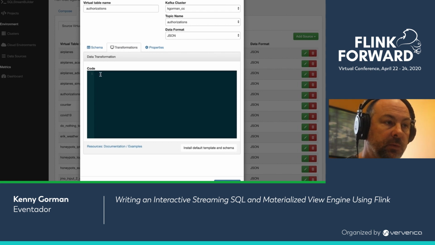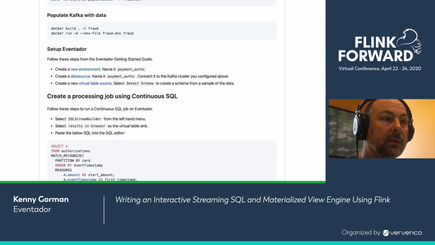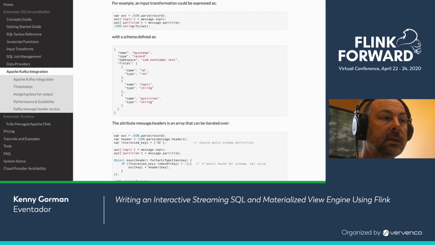For transformations, we can put in a piece of JavaScript code. What's kind of cool about our JavaScript engine is that it's actually native Java based. The JavaScript gets compiled down to actual Java bytecode and delivered out and run as Java on the Flink cluster. So in this case, let me show you an example here real quick from our docs.